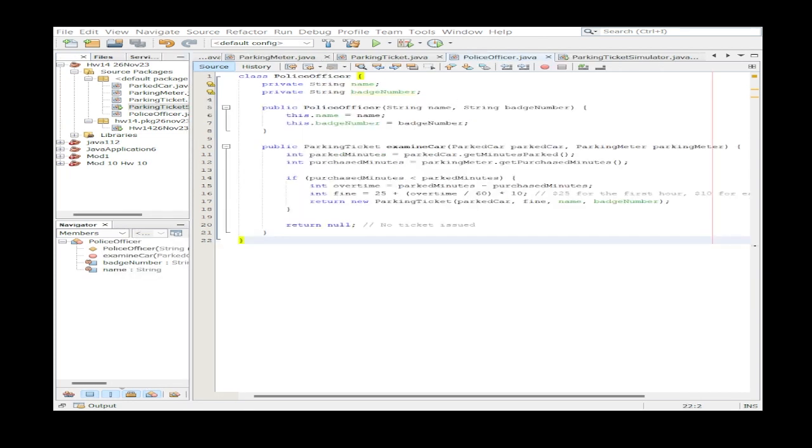For the police officer class, the responsibility of this class is to simulate a police officer inspecting parked cars. The properties are name and badge number. It's pretty self-explanatory. We're just going for the name of the police officer and his badge number.